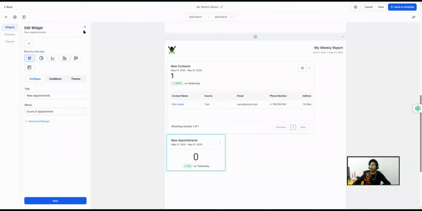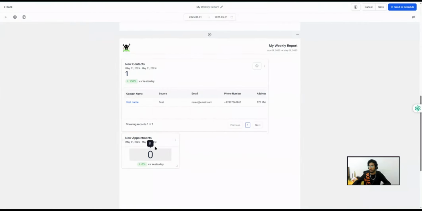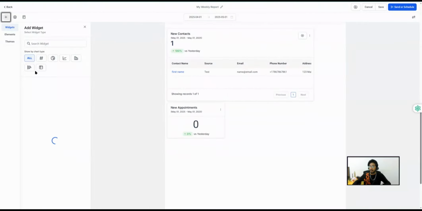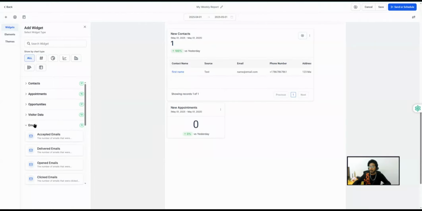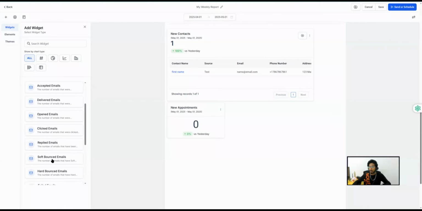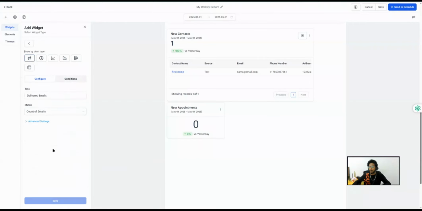And then the next one that I want to do is regarding emails. So let's see how many emails were delivered. Okay, delivered emails, count of the emails looks good. And then created on today. That's perfect. And then the comparison is gonna look like same. So here we go. We have the delivered emails.